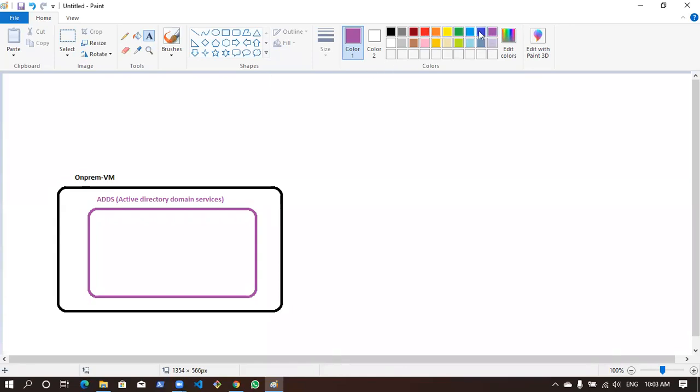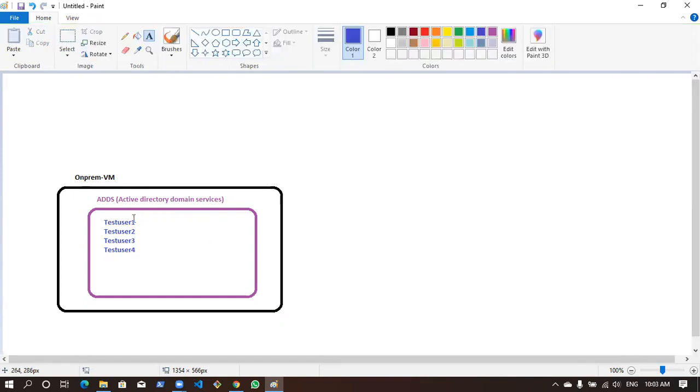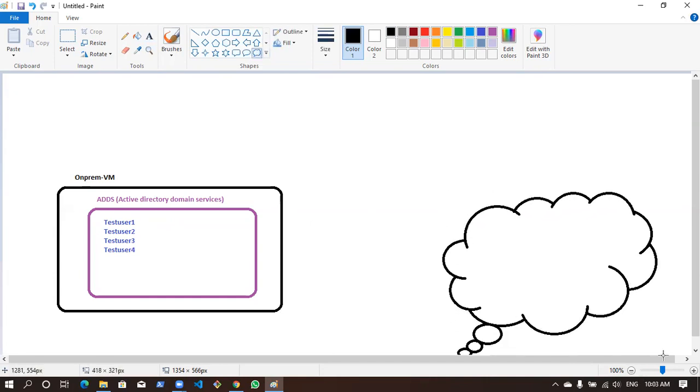Let's say I'll create some users. I'll name them, let's say, user 1, user 2, or maybe I will name them test user. Test user 1, test user 2, test user 3, test user 4. Likewise, let me create some number of users. And once I create these users, how can I migrate those users to Azure Active Directory? We'll see today, by using this particular tool called AD Connect.